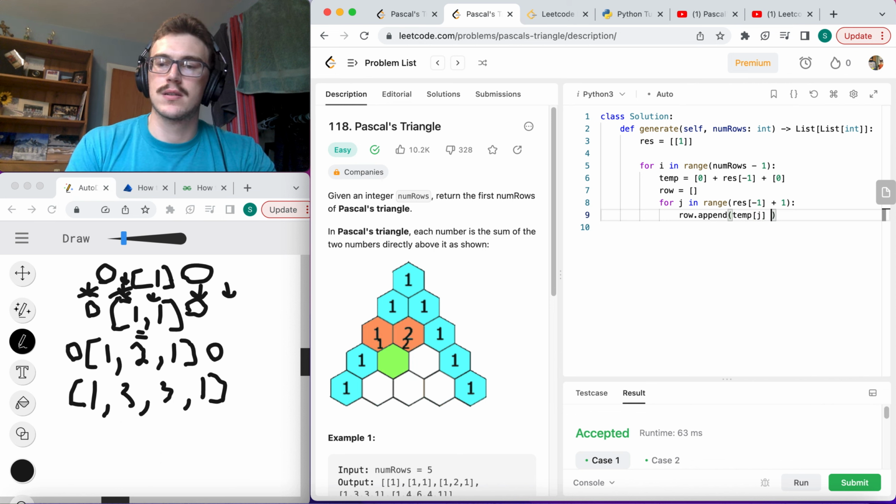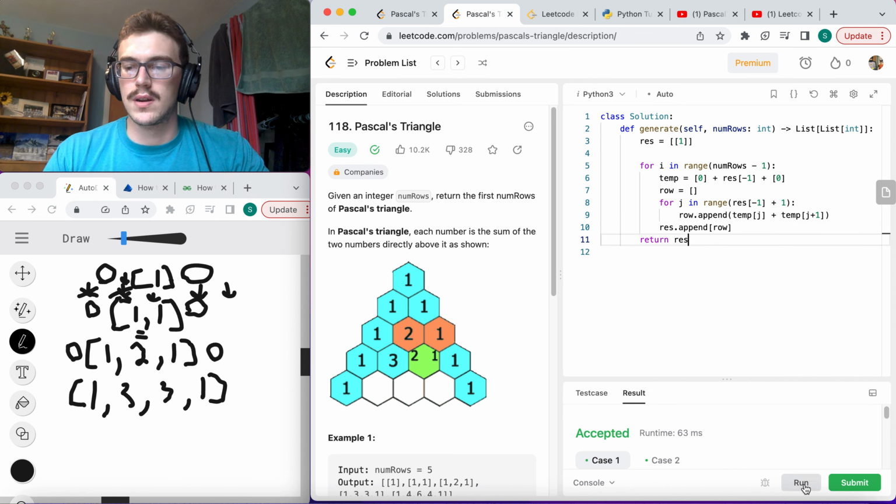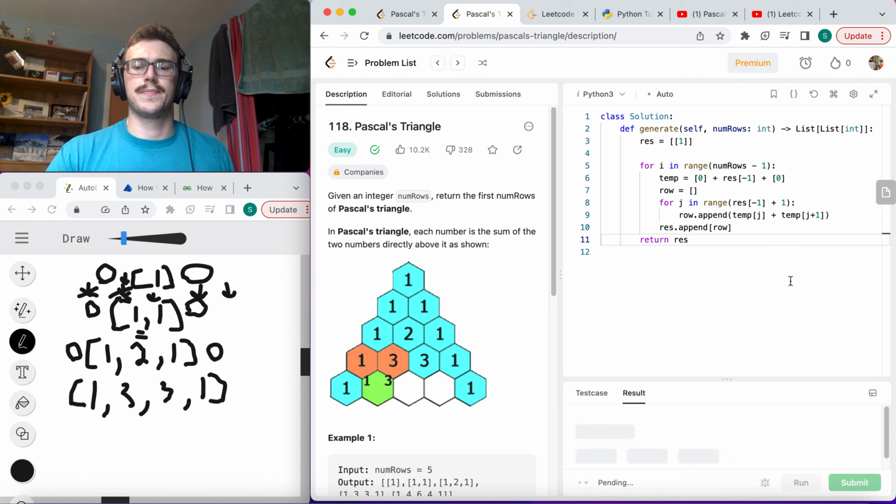So we have temp of j plus temp of j plus 1. So these are our 2 pointers, j and j plus 1. Okay. And so now, after that's done, we want result.append(row) and then return result. I think that should do it.